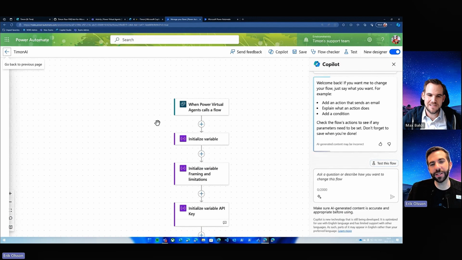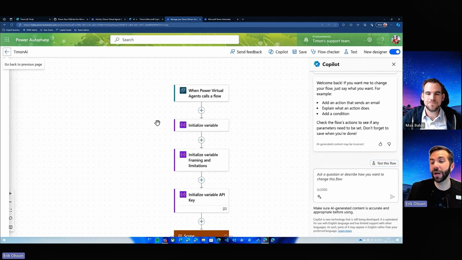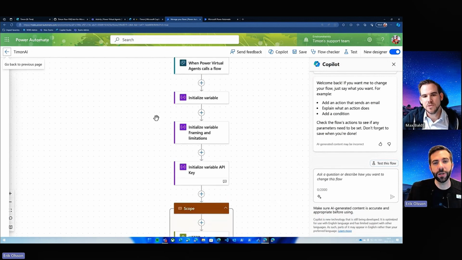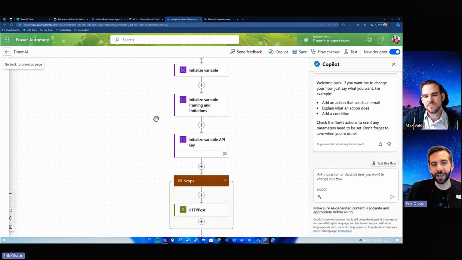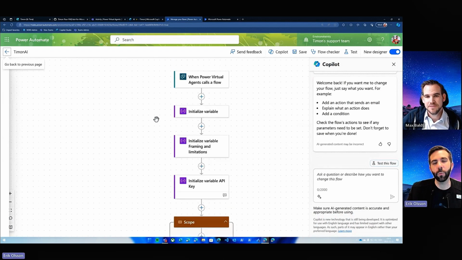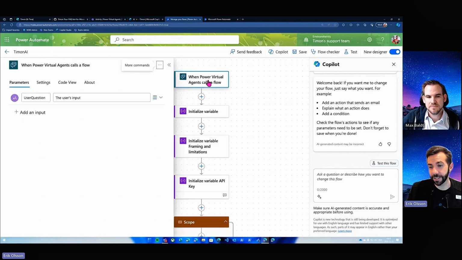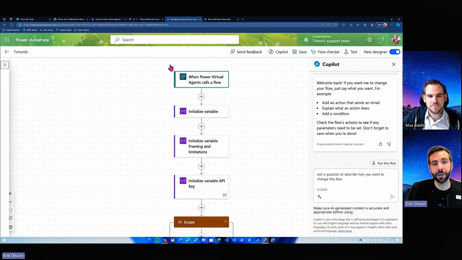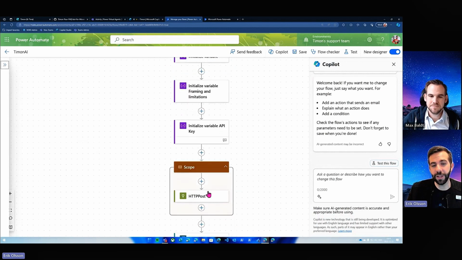We'll take a quick look at this, and Max, then you'll have to help me. Well, I think we should show everyone how to create an Azure OpenAI service if you haven't got one already. So here's the flow. It's quite easy. We're just taking the input from whatever the user is asking Timon. So we're just saving the user's input here and putting it forward to the AI model.